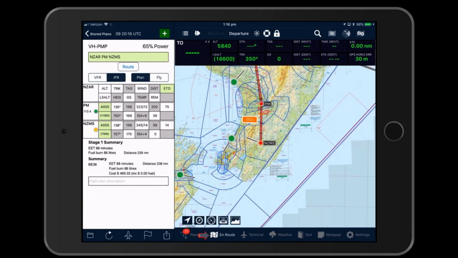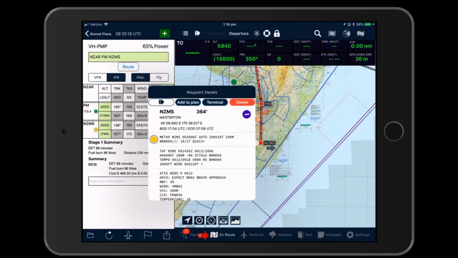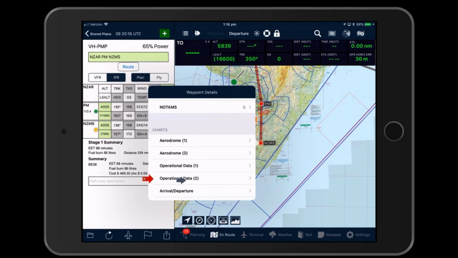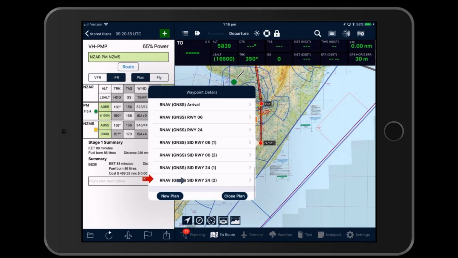So another example, let's tap on a waypoint. We get that same waypoint details for that particular place, Masterton. We've got the METAR, TAF, nearby ATIS, NOTAMs and so on. And then all the charts.